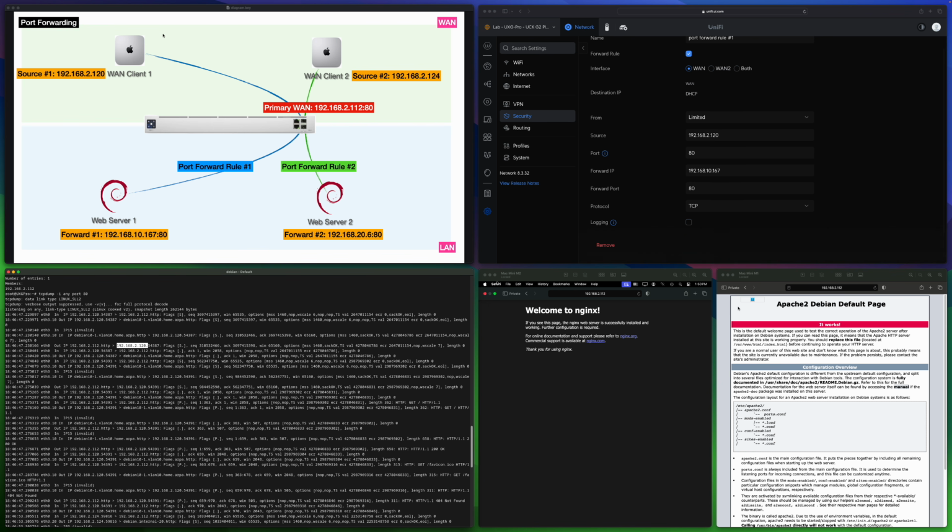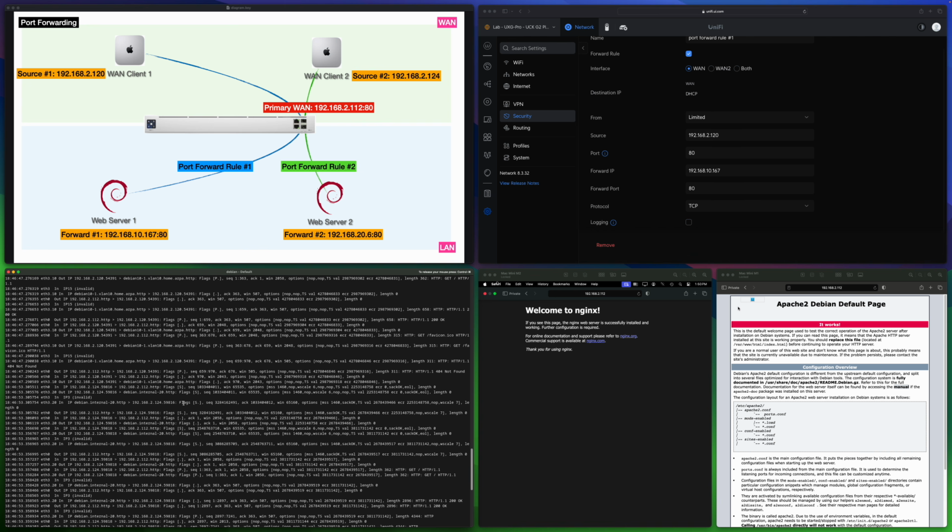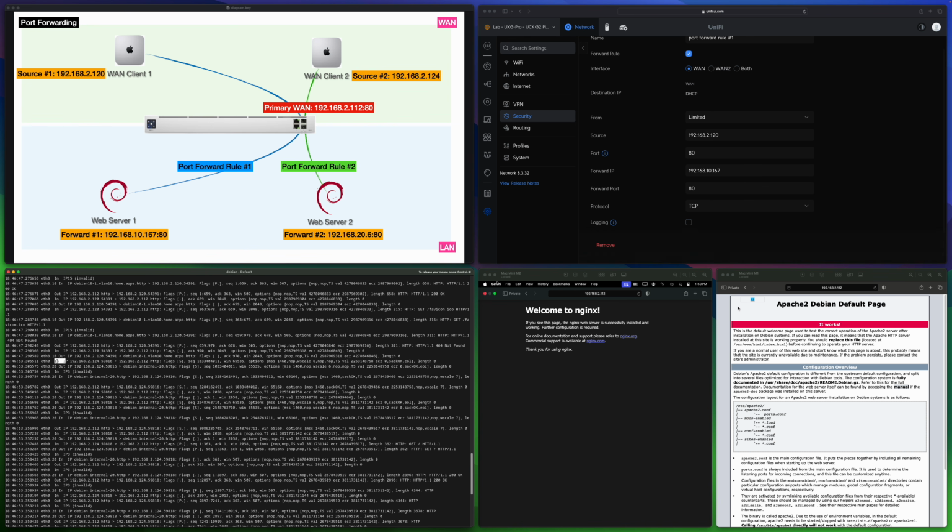Okay, this is for the left side, the blue link, right? And in the exact same way, but just by using the second port forwarding rule, you can see starting from this line, we have traffic very similar to the one we already examined, but this time it's for the green one, it's visiting the second internal web server instead of the first one.